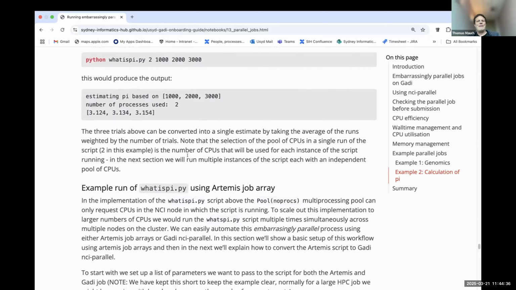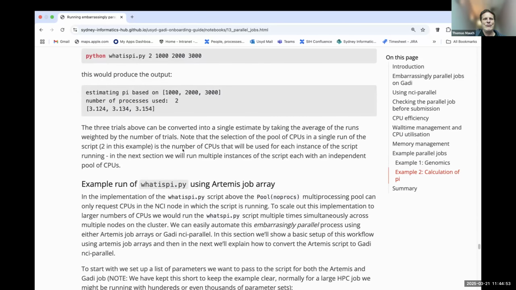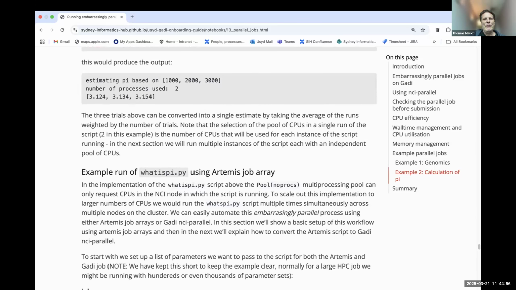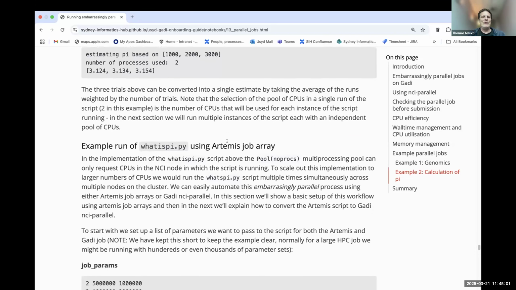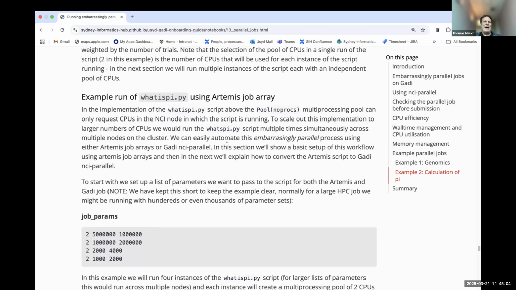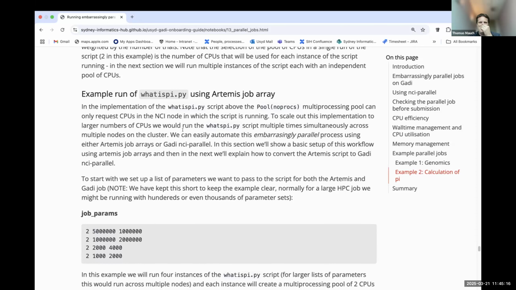So now we'll go on to looking at running. That's how the script runs itself on a single node, or many instances of it on a single node. Remember, multiprocessing can't see what's going on across nodes. So if you want to run this at scale, you have to use something like NCI parallel to run it multiple times. And so what we'll do is show how to run multiple instances of the script, each with an independent pool of CPUs. First of all, just for the sake of comparison, I'll show you how you do this with an Artemis job array. And then I'll show you how we would very simply modify that Artemis job array to work with NCI parallel on Gadi.